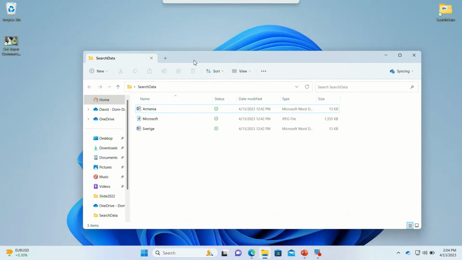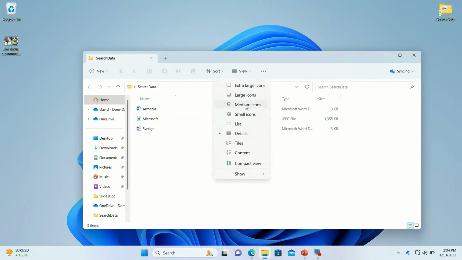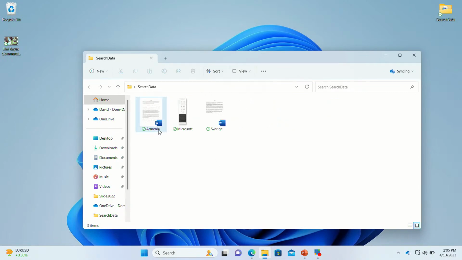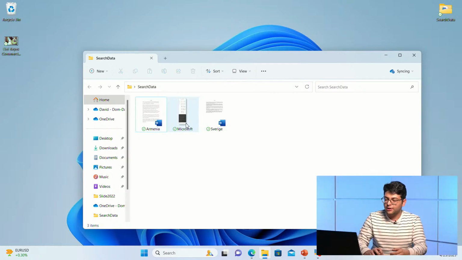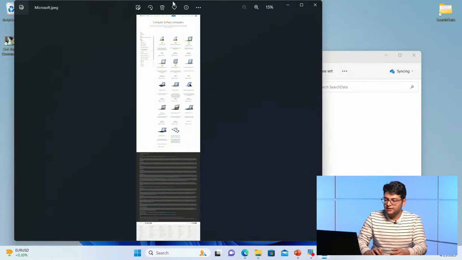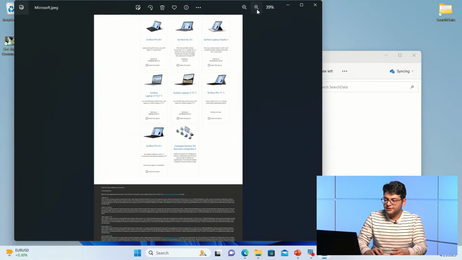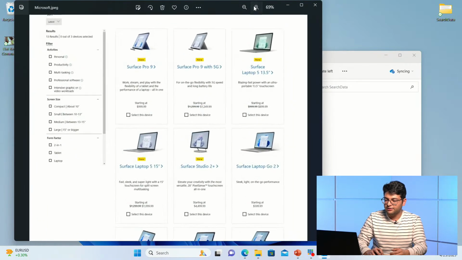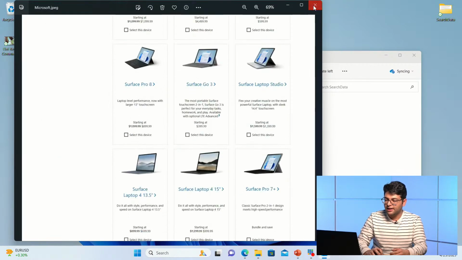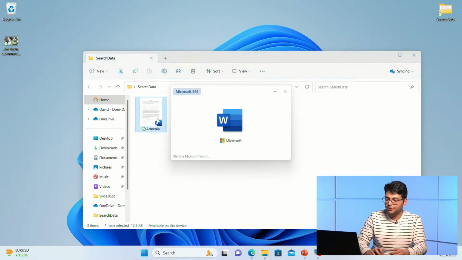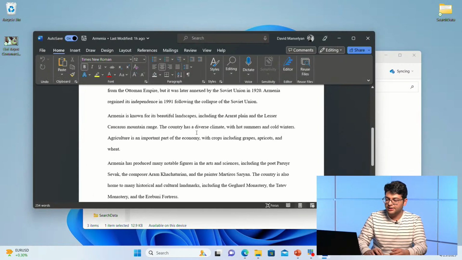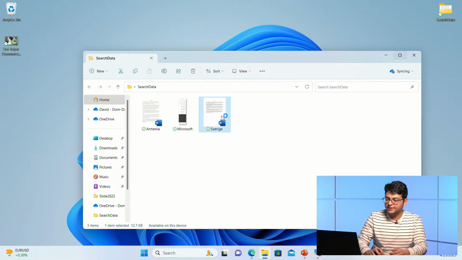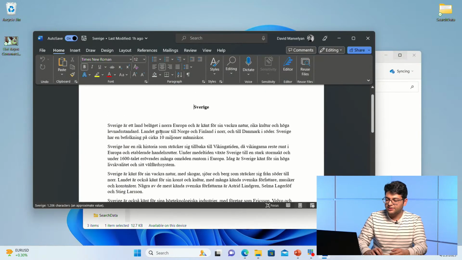So I have my search data here. I have 3 files. Let me make this a little bigger. 2 of them are Word files, and one is a Microsoft picture, which is a screenshot of Microsoft's Surface store. Here you go. You can see different computers here. And 2 files. One is about Armenia. Here, this one is in English. And another is about Sweden. This one is in Swedish.